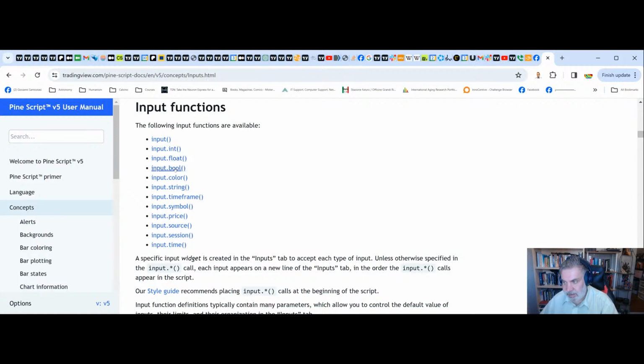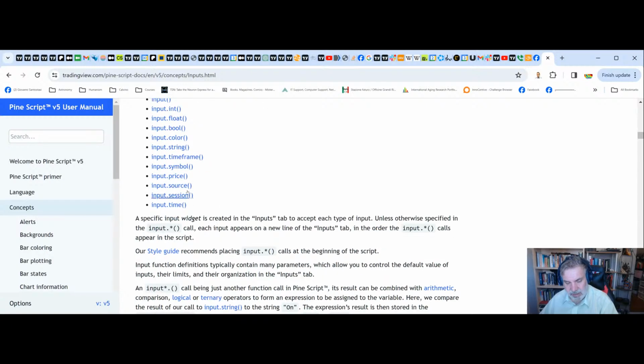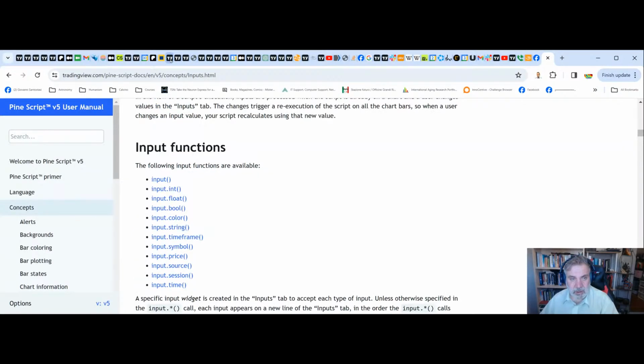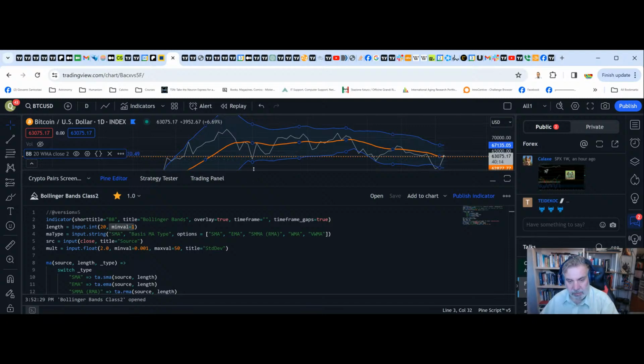Bool, if you have something that is logic, like and, or, not, a kind of decision. If this happens, don't do this, right? This is called Boolean algebra. Color, string, if it is like a name, like we will see in a moment, we actually have an input that is a string, a time frame, symbol, price, many different things. And you can click and see what they do and what they are supposed to be. So it's very cool, you have all these things.